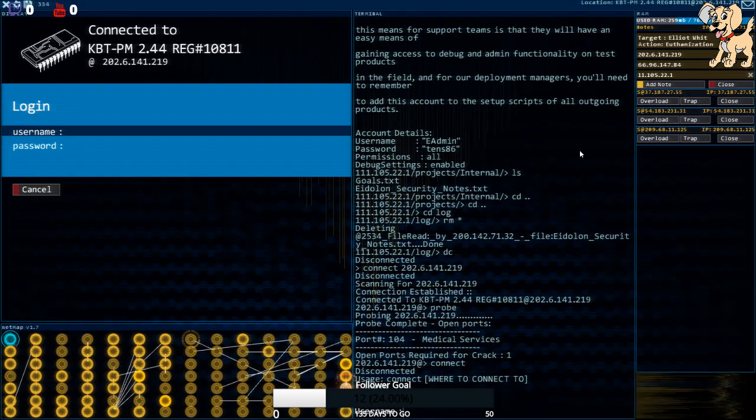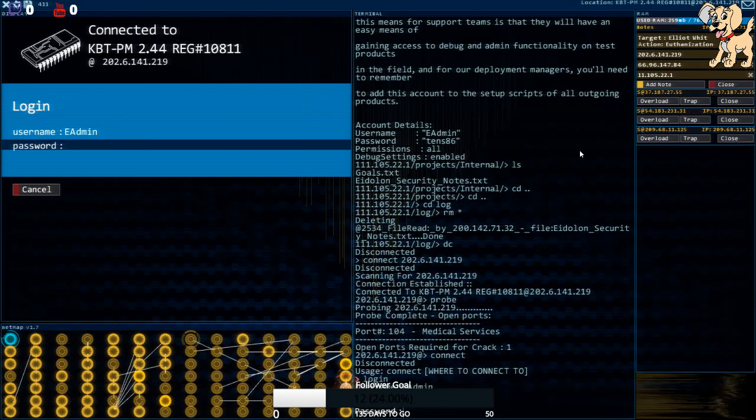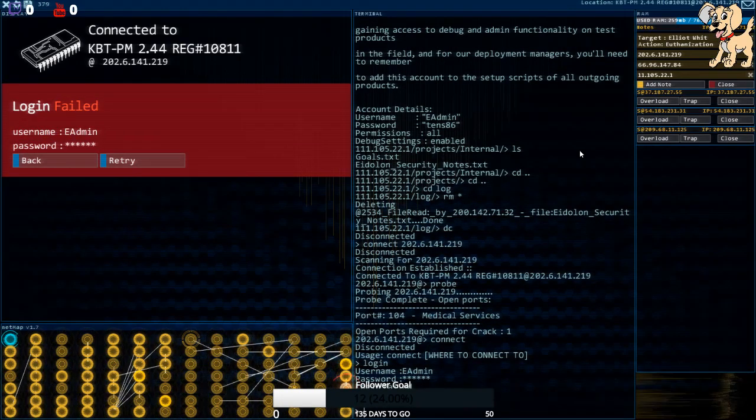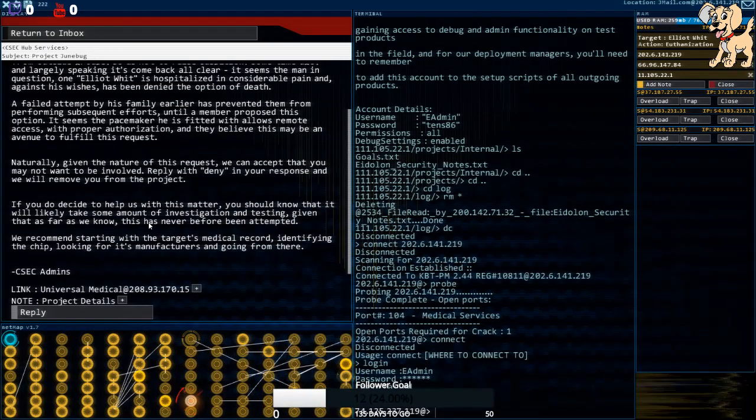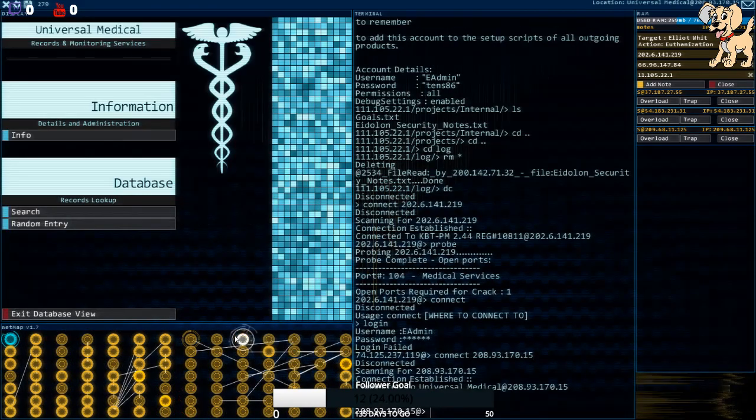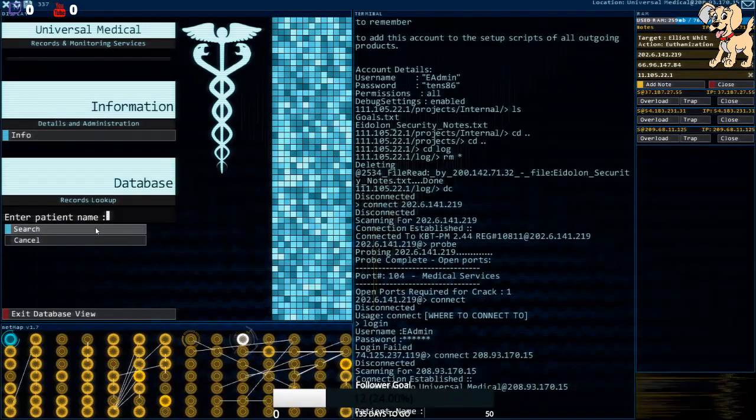Login now, and it was E admin 86. Okay. Let us look at email and see if we're missing something. We're going to start with the target's medical record identifying chip, looking for its manufacturer and going from there. So we've done that. We've got access to the medical records.